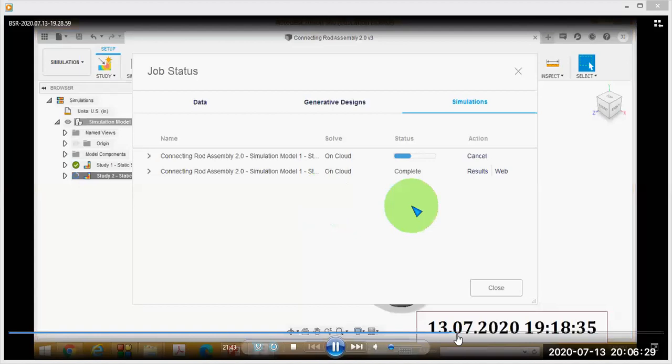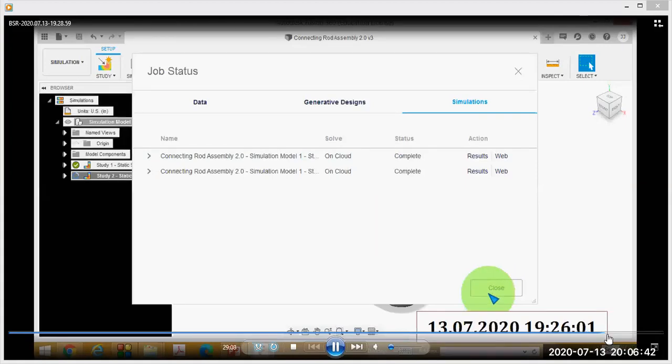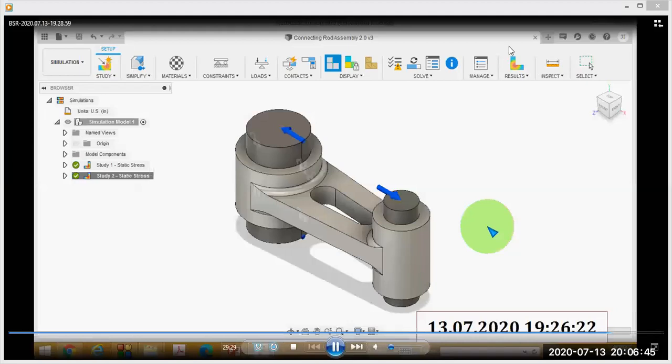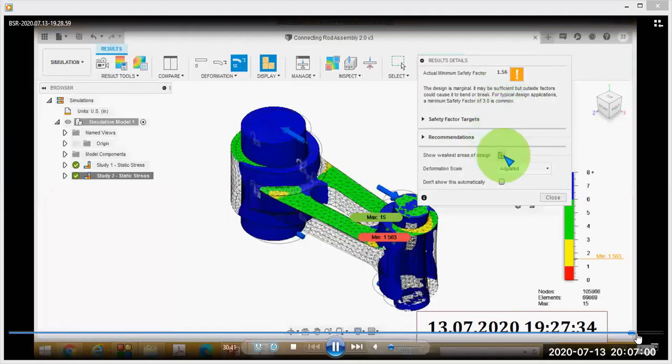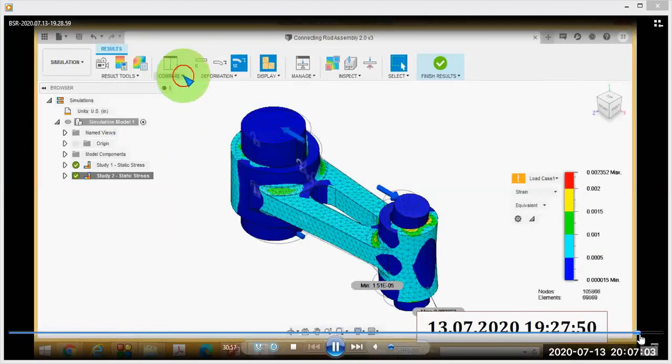So now you can see this is running. Now you can see your second result is generated. Here in the browser you can see two studies, study number 1 and study number 2. So you can see the results of study number 2, the strain, the stresses, etc. Then next you have to compare these two studies.